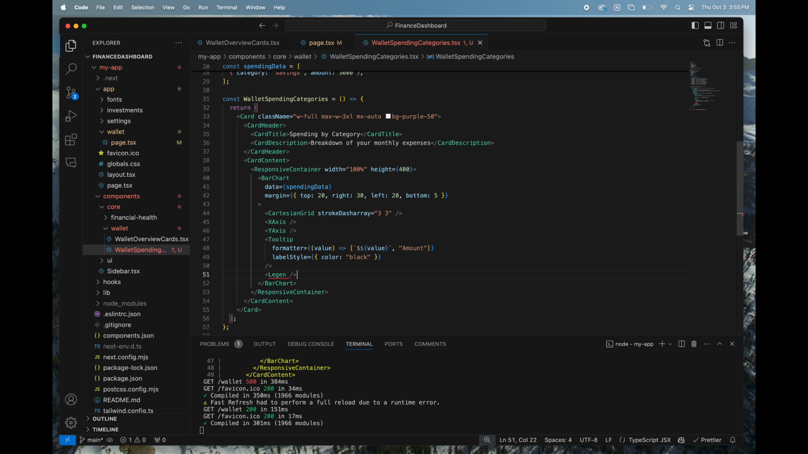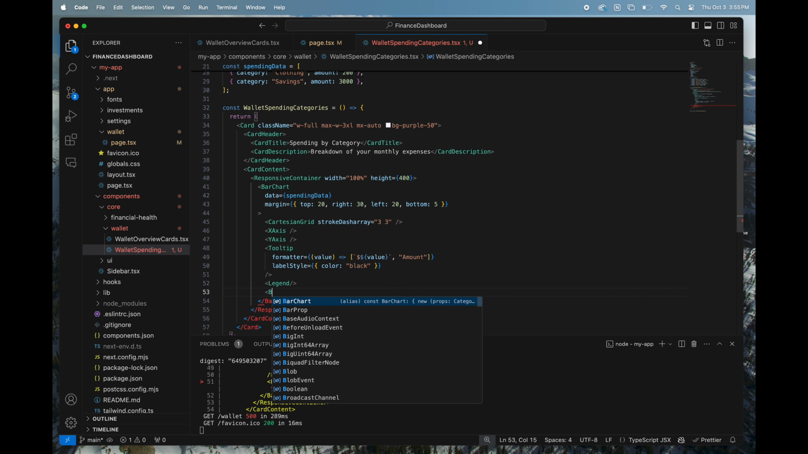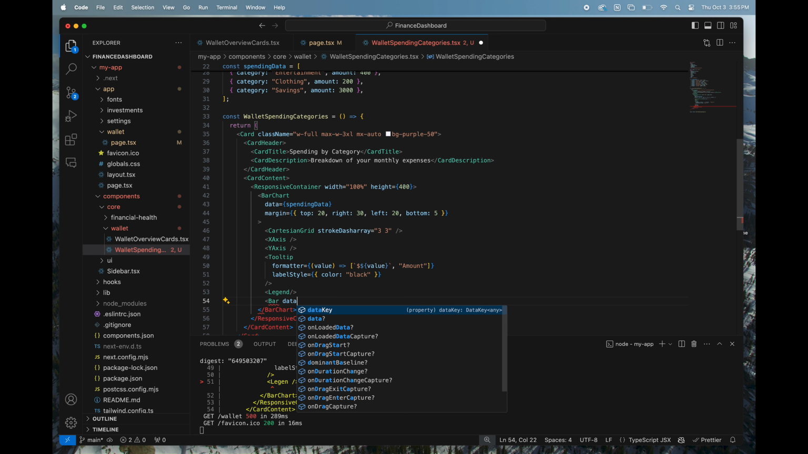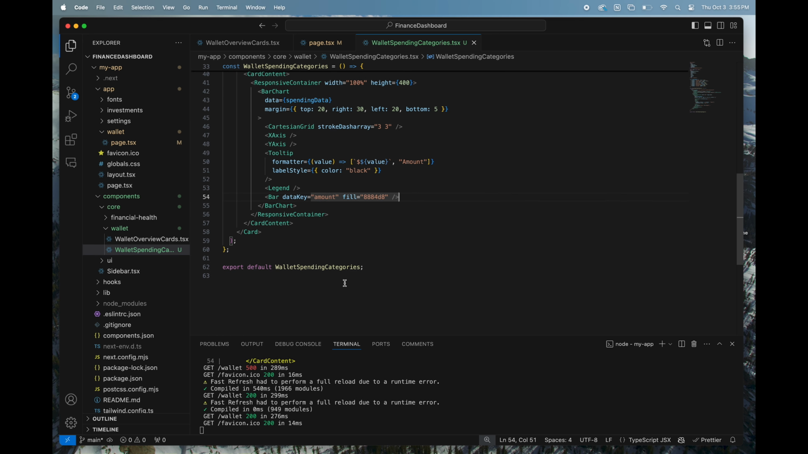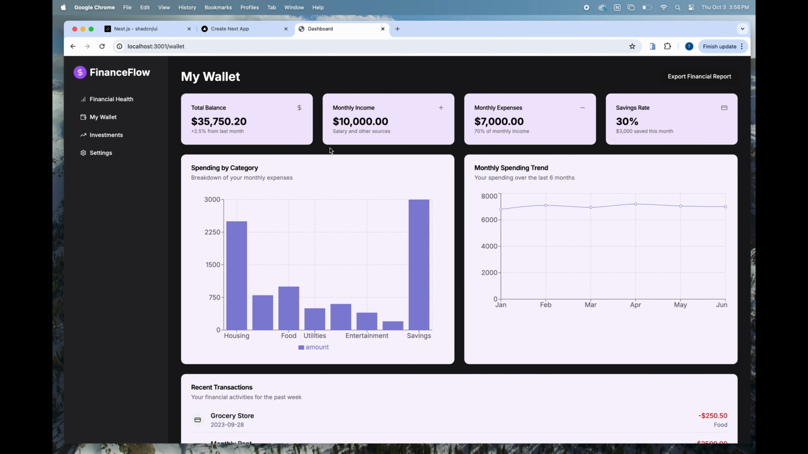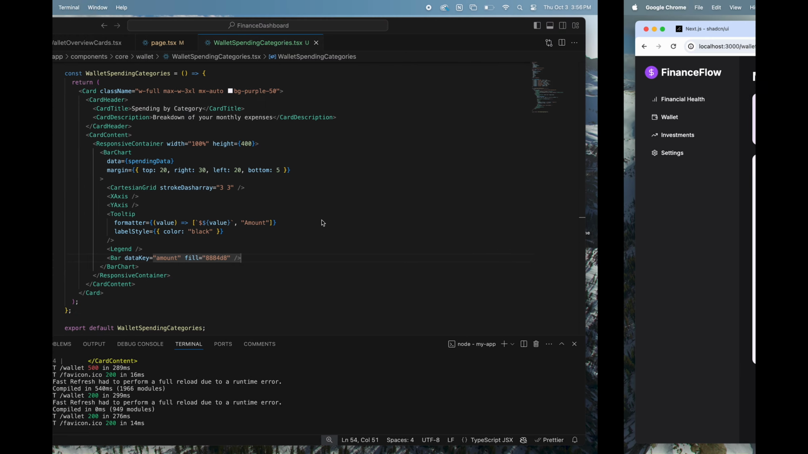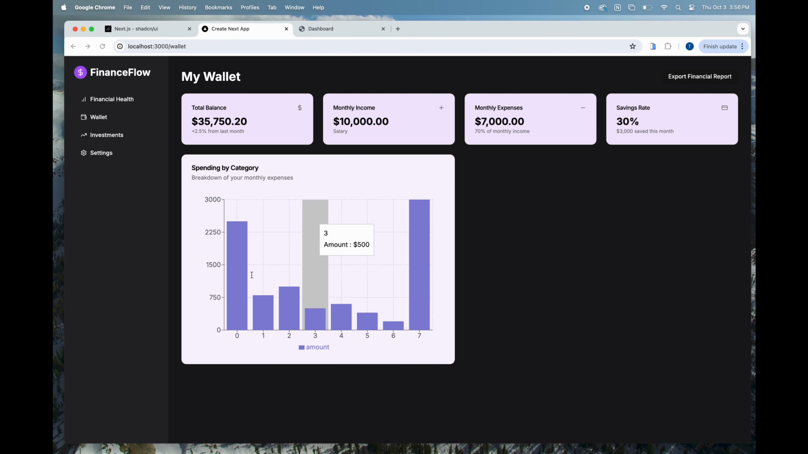And now let's add a legend. And the actual bars. So the Bar is going to have a dataKey of amount, a fill of #8884d8. And there we go. I think the color is off though, so we've got to fix that, and that's just missing the hashtag here. So cool, there's our spending by categories.